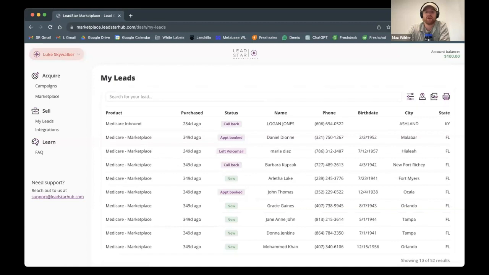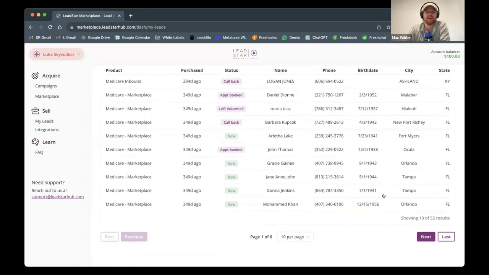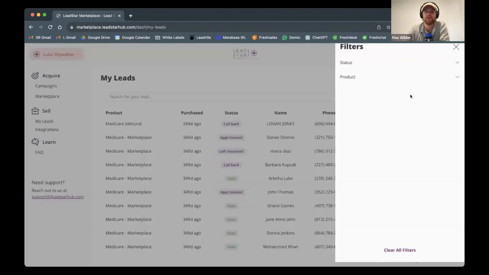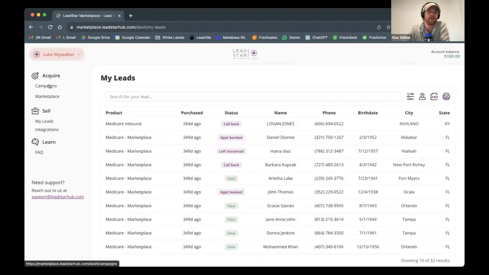There's a CSV button here, so you can download your My Leads page at any time. You can organize them by date purchased or product or name, as you see here, and you also can filter them if you're searching for a specific lead. So that is a high-level overview of the platform.